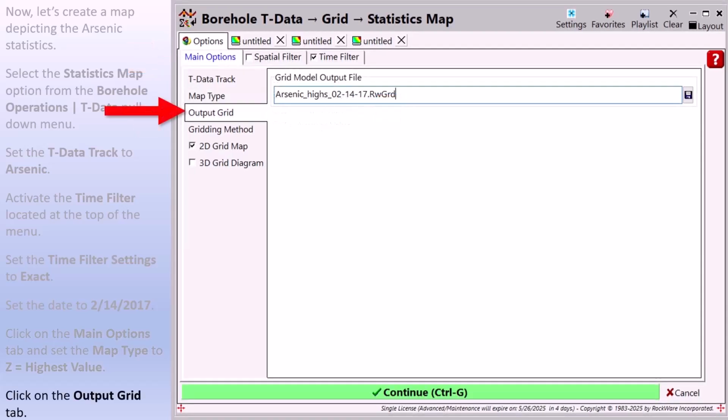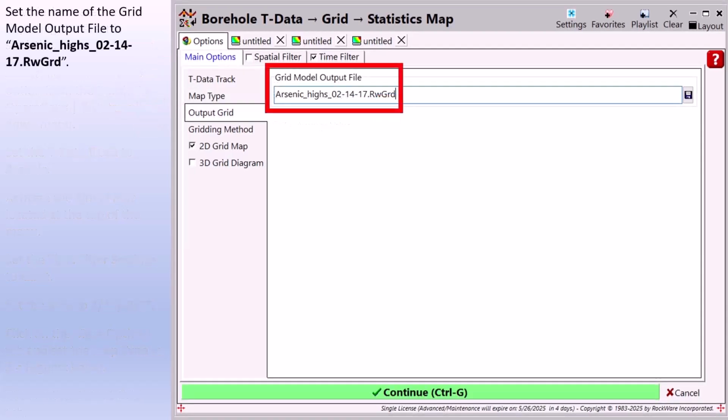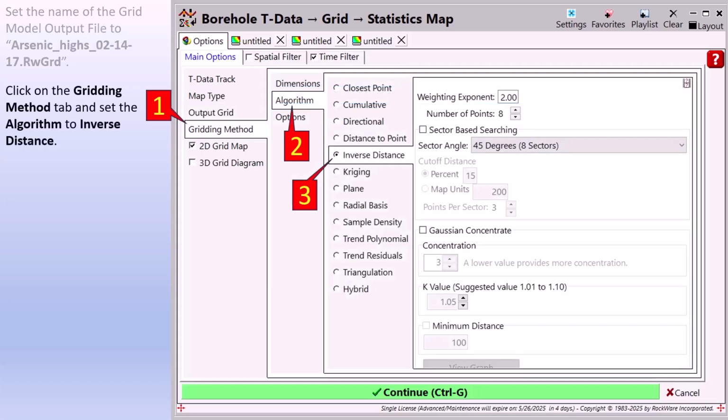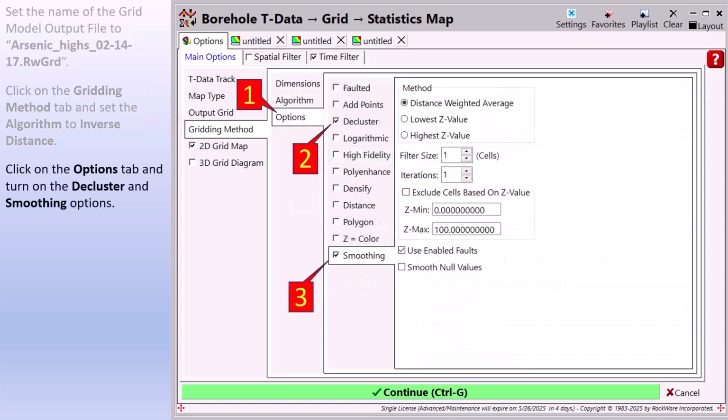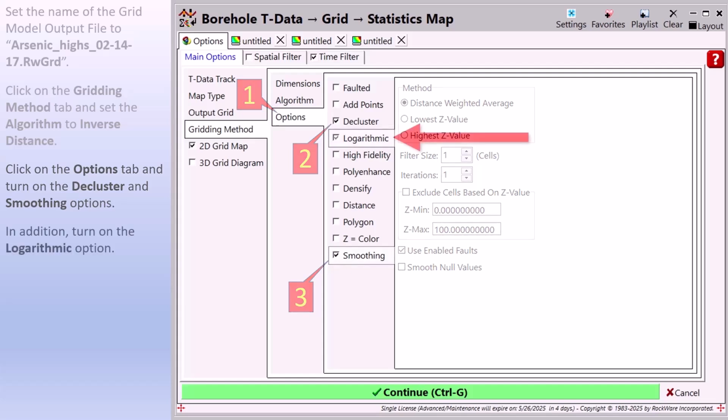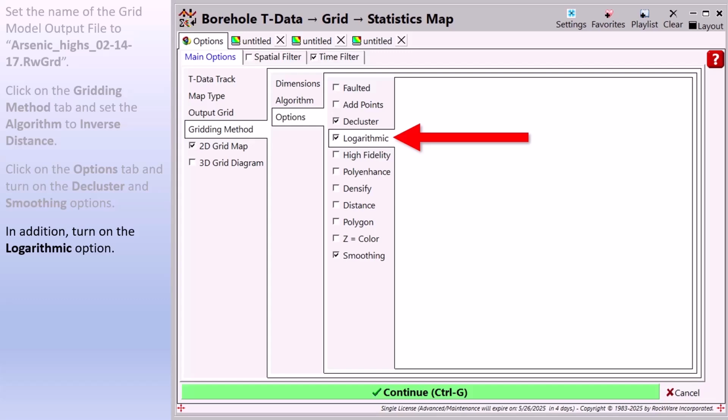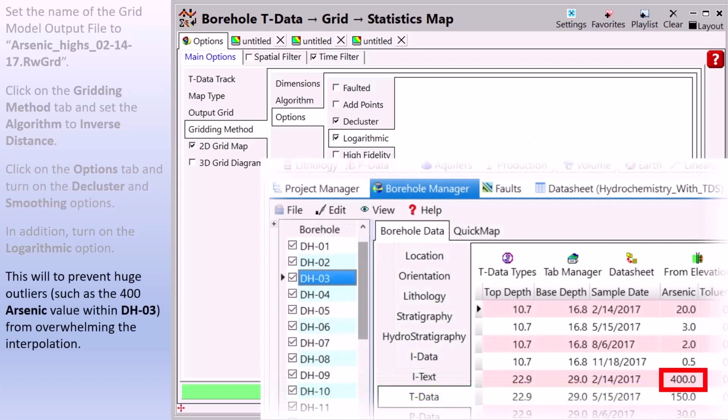Click on the Output Grid tab. Set the name of the grid model output file to arsenic highs 02/14/17.rwgrd. Click on the Gridding Method tab and set the algorithm to inverse distance. Click on the Options tab and turn on the Decluster and Smoothing options. In addition, turn on the Logarithmic option. This will prevent huge outliers, such as the 400 arsenic value within DH03, from overwhelming the interpolation.